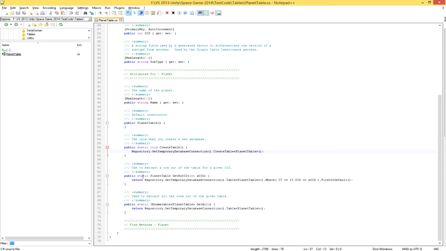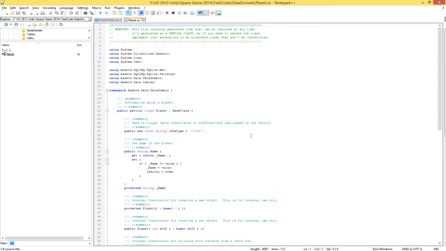And there are by default two methods that get generated. One that gets everything by an object identifier, and one that gets all the objects in the database for that particular type. So if I go into the data domain and look at planet, here's the planet default.